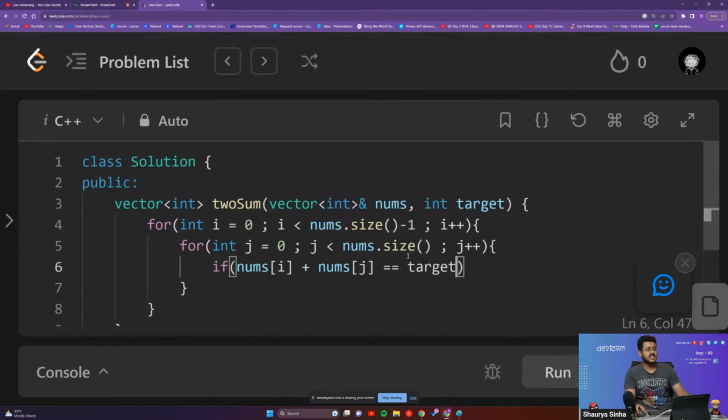So what is happening right over here is that we are checking if the value present at the index I and the index J, if we add them up, is it equal to target or not? This double equal to symbol is basically checking if the left hand side is equal to the right hand side or not. If they are equal, then you will get the answer. If they are not equal, then you will just move further.